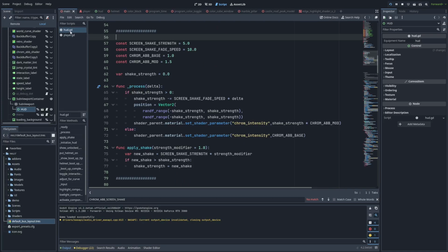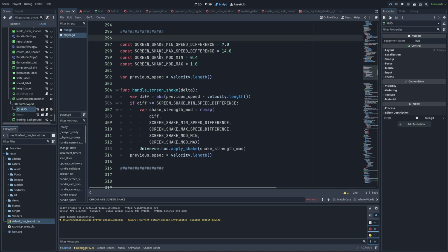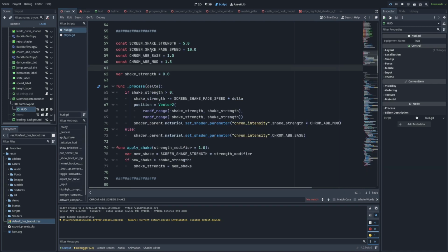In my HUD, which is a control node that has all of my visual HUD elements, I am actually handling the shaking itself. And in my player script, I'm handling the change in velocity that the player is experiencing, which triggers the screen shake. So let's go through the HUD first.